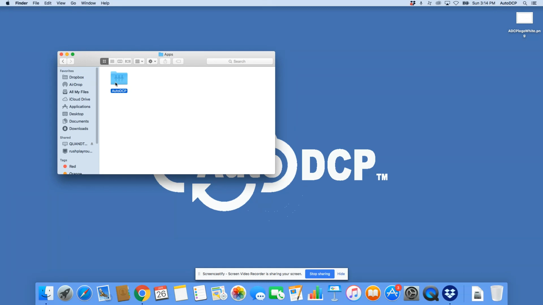Now, one thing I want to point out to you that's really important: if you open this Auto DCP folder, you're going to see your source file, and you're going to also see a folder called DCPs. Don't drag your source into there. That's where the finished DCP is going to go. So once again, when you do this process, you drag your source to this parent Auto DCP folder.